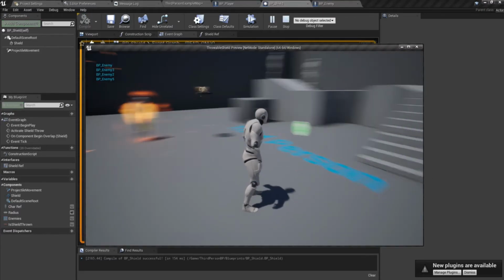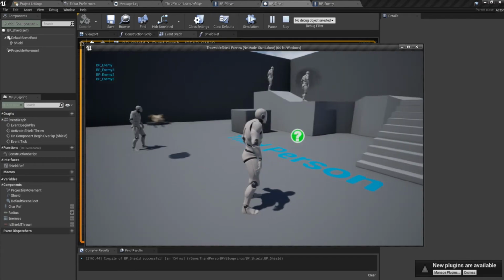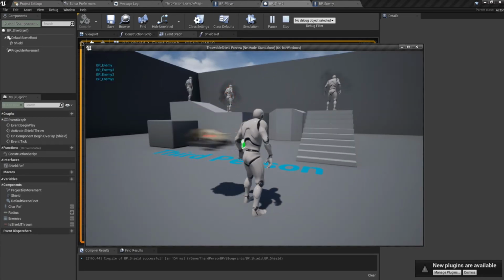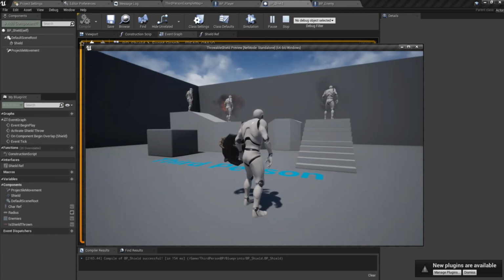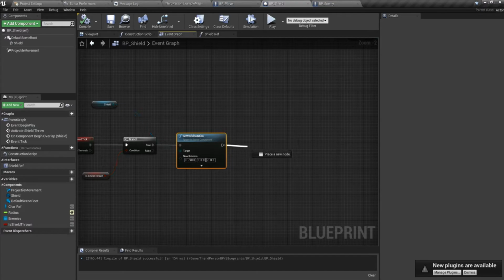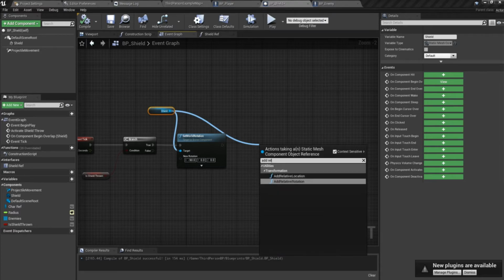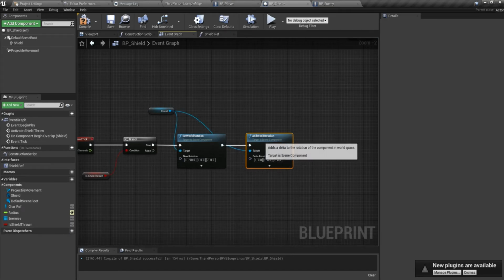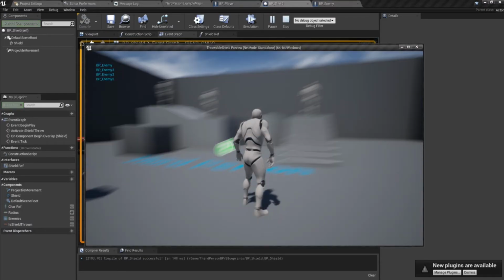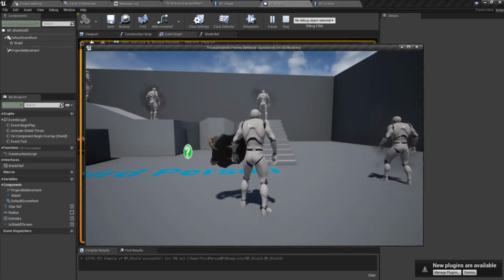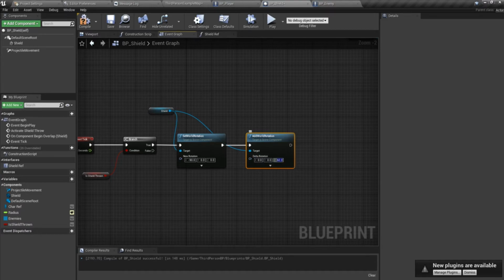Once it has -90, the shield looks much better. But then again we also want to add a rotation, so let's add world rotation. Let's see how it does with the world rotation of 6. Not very good. 60. Nope. 0.